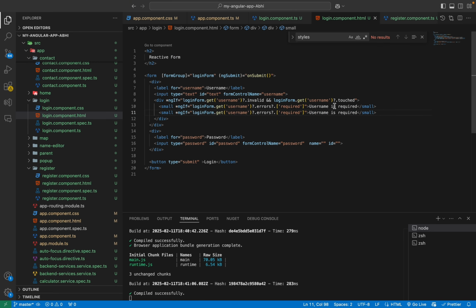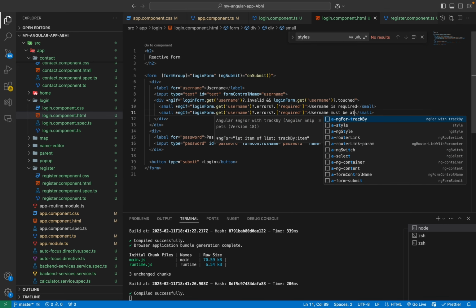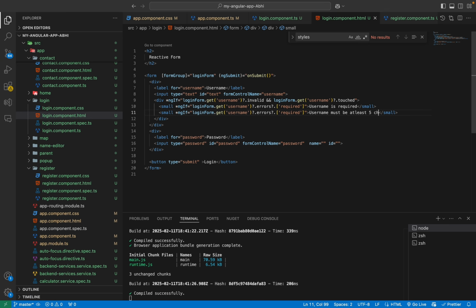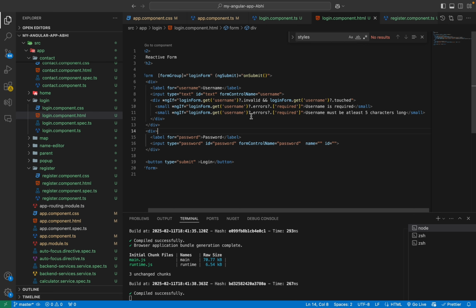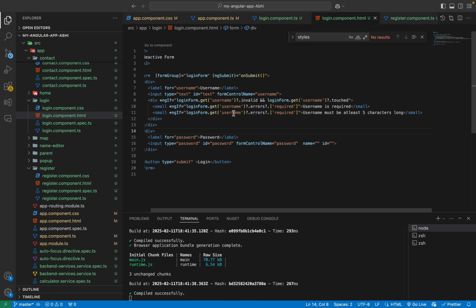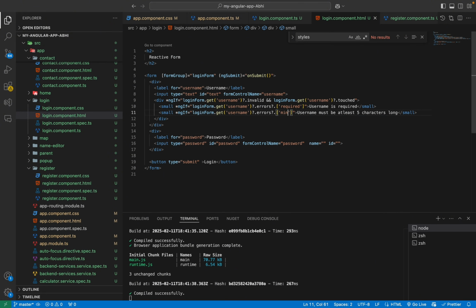So one is we want to put username is required, and the other one is for our minimum length, right? So we will say username must be at least 5 characters long. So we want to show this. For that, this one will say ngIf login form dot get username dot errors, and inside this one we will say minlength property. Now we'll just go over and copy these fields and put them here.